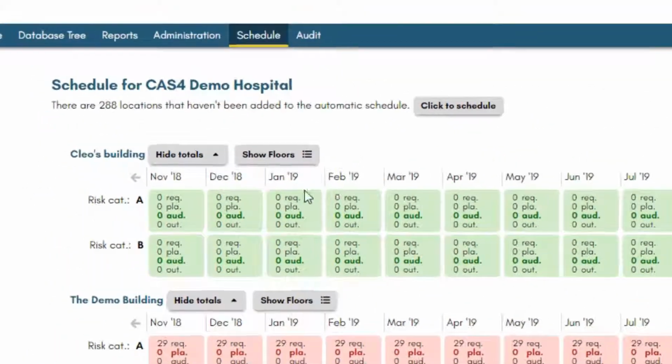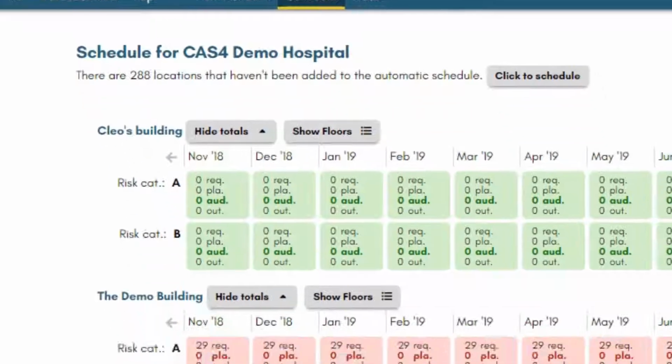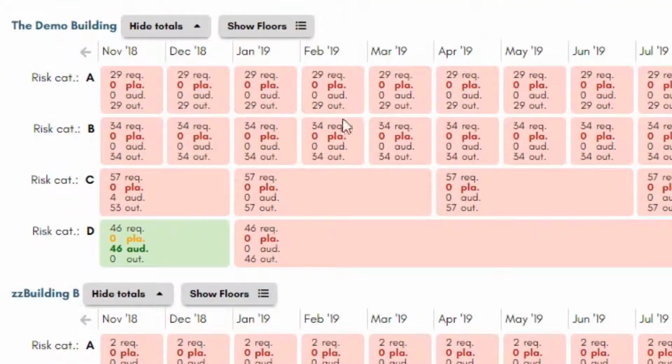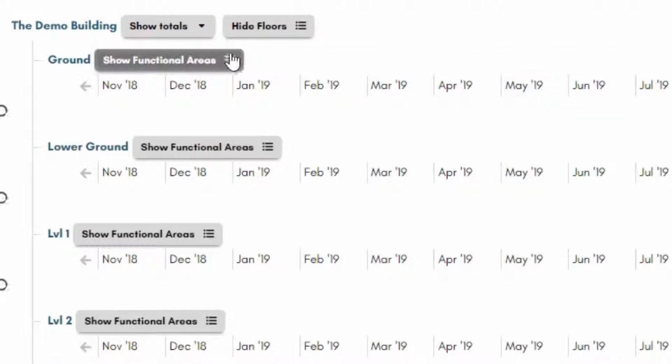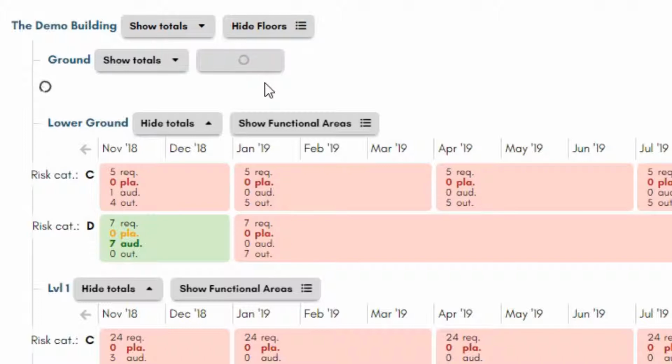So it will only remove the automatic scheduling data, but any manual changes you've made to individual rooms, it will leave them in place. Okay, so we'll drill down and you'll see that all the schedule information has been wiped. It's been removed.